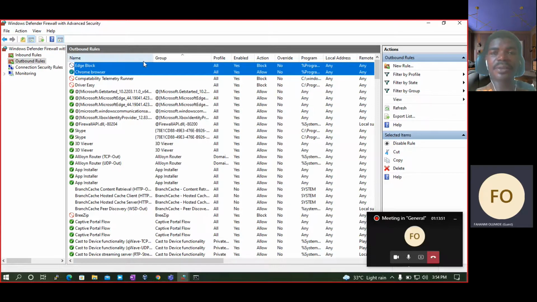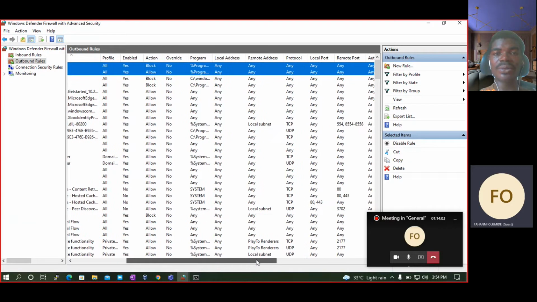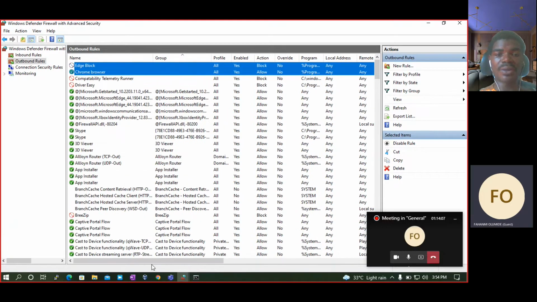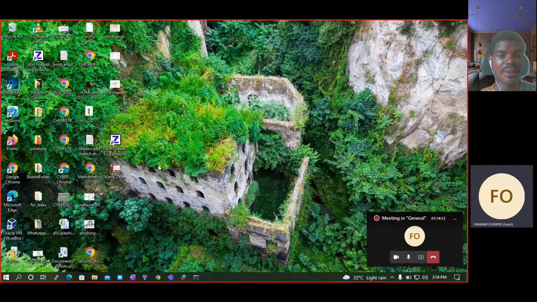I hope you can still see my screen. So this is the new rule. The profile it applies to is all three profiles. Enabled, yes. Action, block. So those are the rules that I've created. Let's go back now and try to access it.